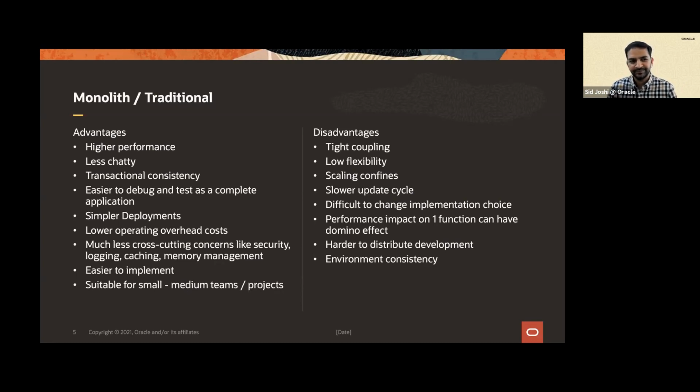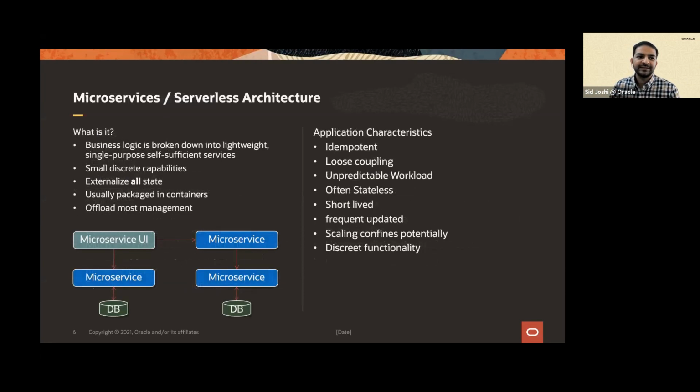Let's talk about the microservices or serverless kind of architecture, as in what is it and why is there such a buzz around it in the industry. In the microservices world, you are breaking down your business logic into very small, lightweight capabilities, each fulfilling a single purpose, a self-sufficient service. It's a small, discrete capability, an all-encompassing solution for that particular functionality to work on its own. It externalizes all the state and is usually packaged as a container, offloading all the management and everything else to somebody else to deal with.